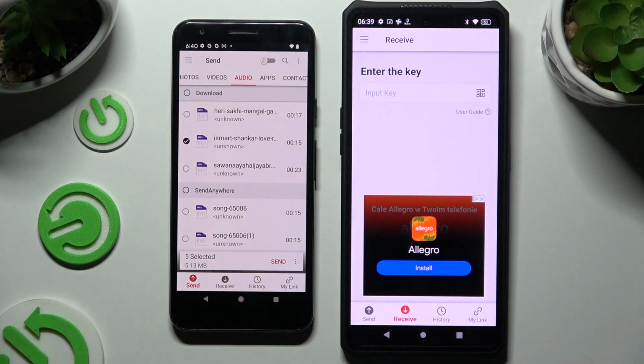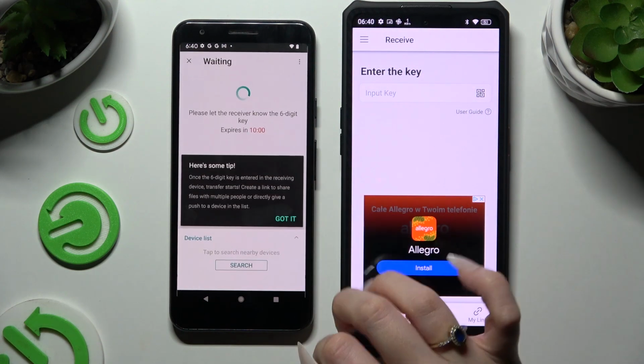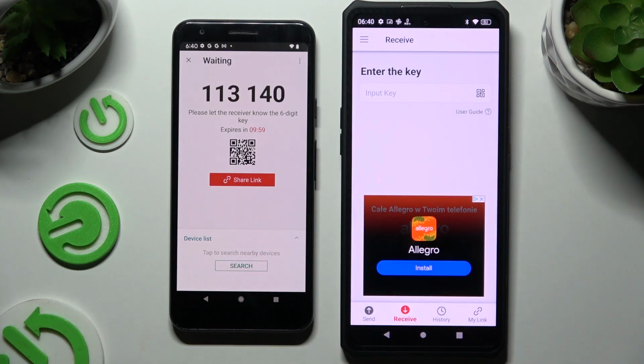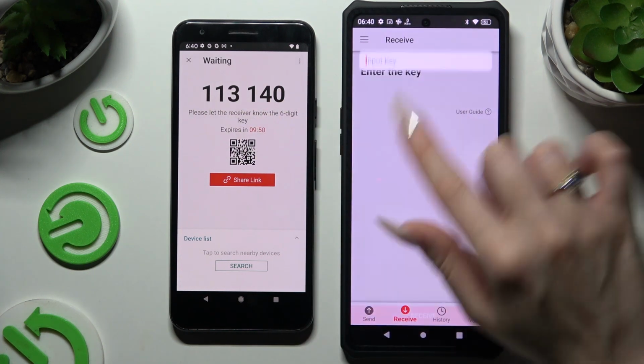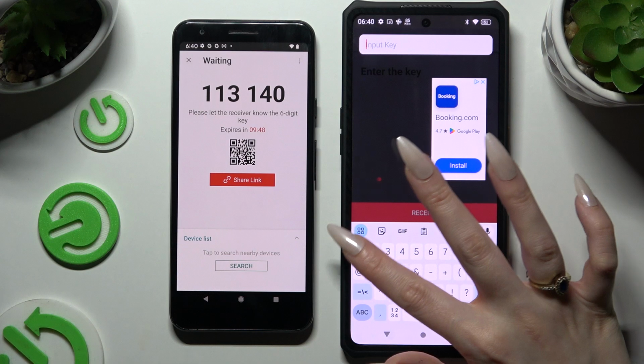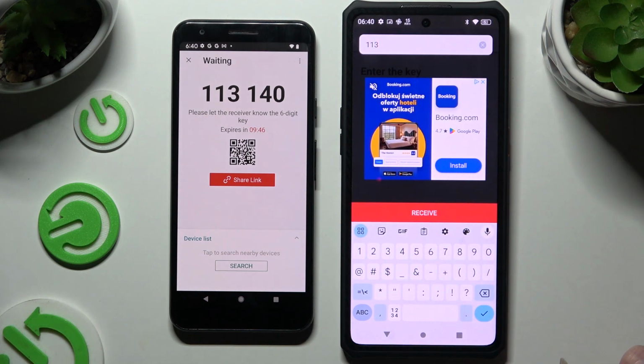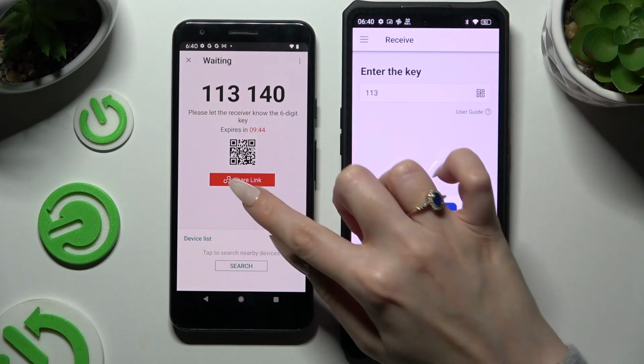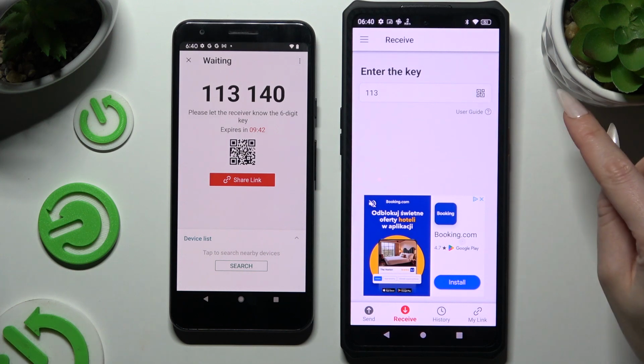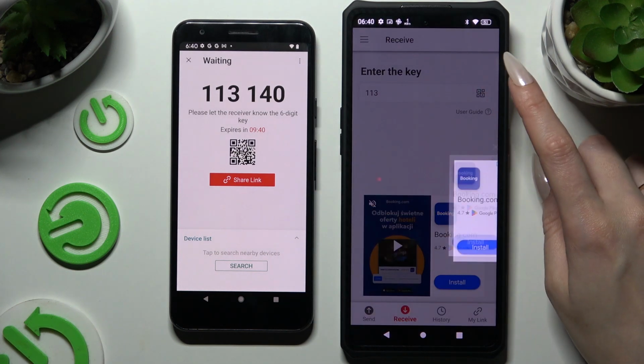Then hit Send next to Selected at the bottom, got it in the Here's Some Tip pop-up, and decide which connection way you want to use. If you want to connect by inputting this key, hit the Input Key section, type in all of those numbers and choose the Receive button. To scan the QR code, use the scanning icon above User Guide.